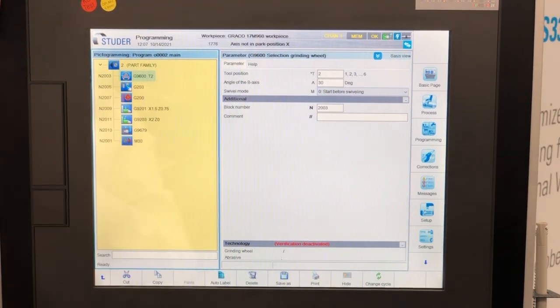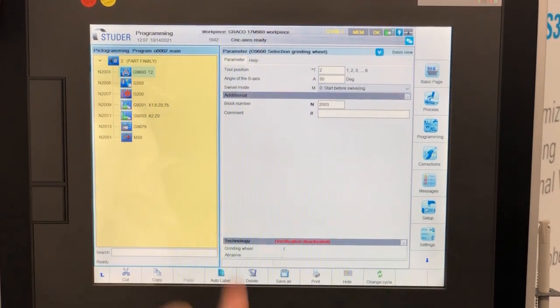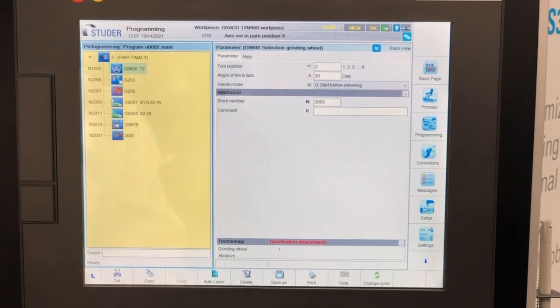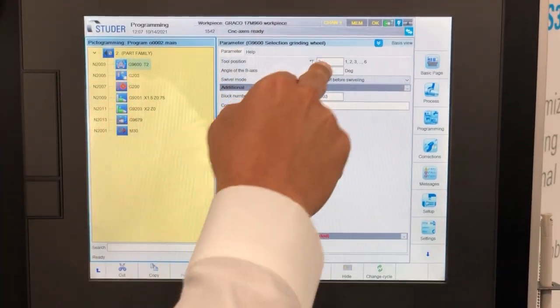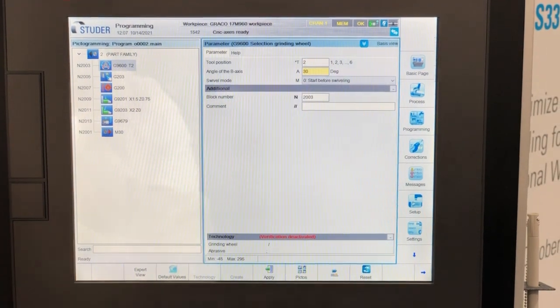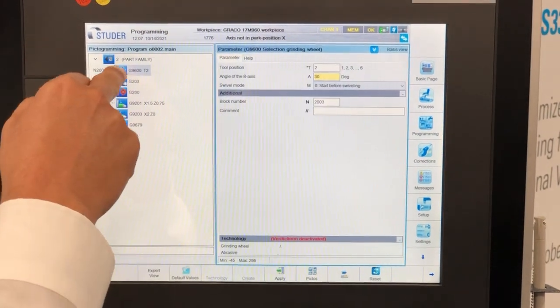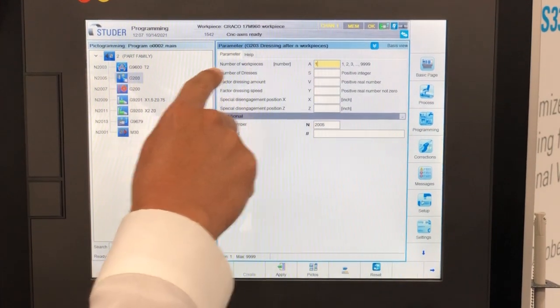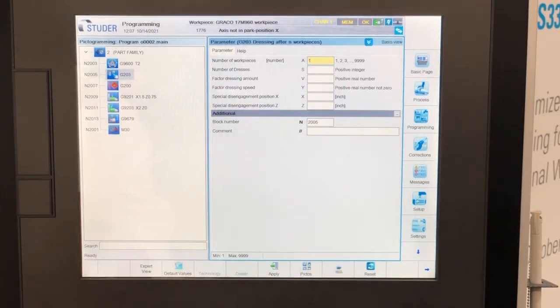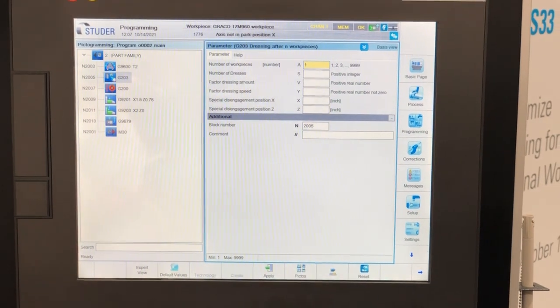So we got a wheel selection here. What wheel are we using, and what angle do we want that wheel to be rotated to? This being the wheel selection, this is the information in that wheel selection. And then here we have the dress cycle, and I'm going to tell it every one part I'm going to dress. You could put 10 in there and it'll dress every 10 parts.